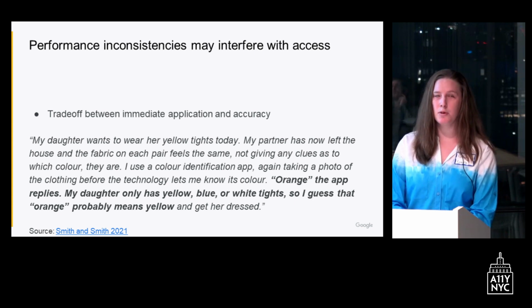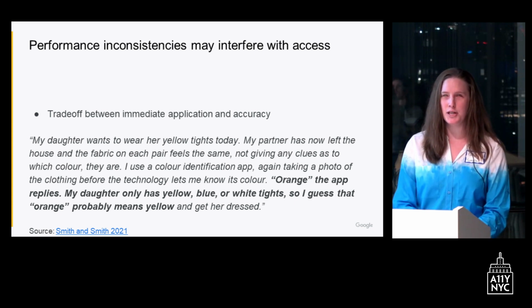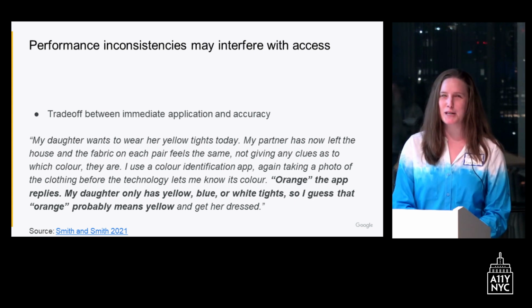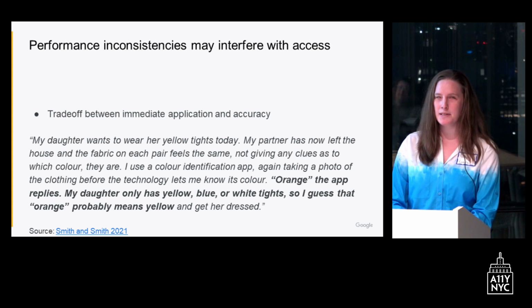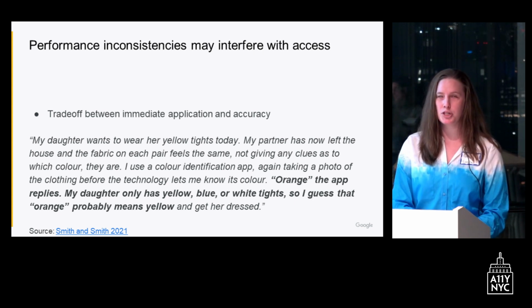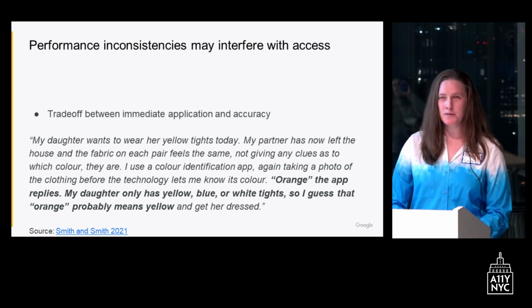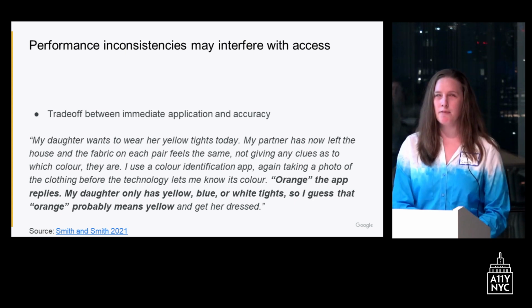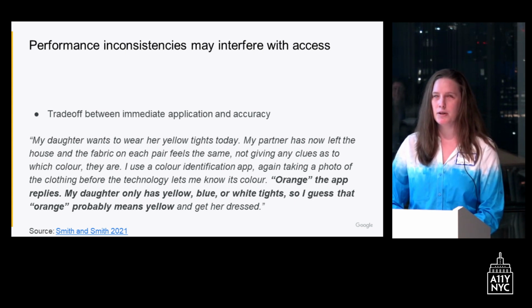So I'm going to read a quote from Laura Smith. She is blind and wrote an article about a day in the life of using technology. She wrote about a task where she used an AI tool. She said, "My daughter wants to wear her yellow tights today. My partner has now left the house and the fabric on each pair feels the same, not giving me any clues as to what color they are.